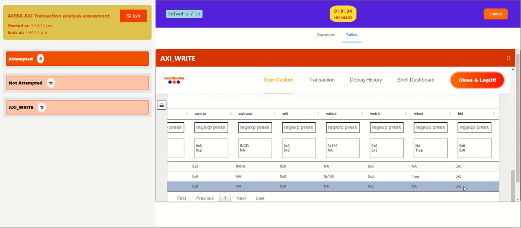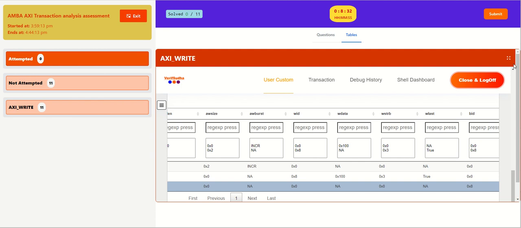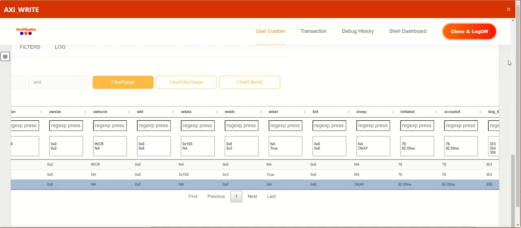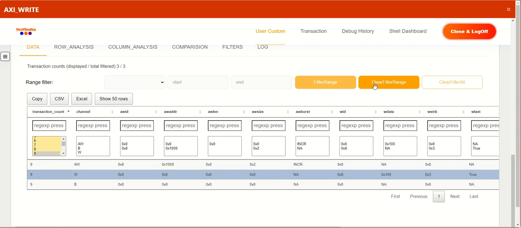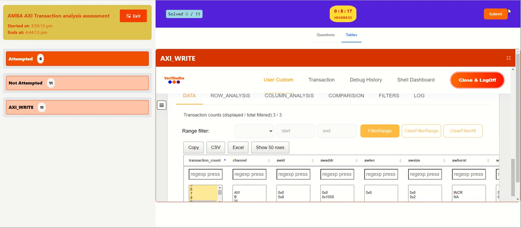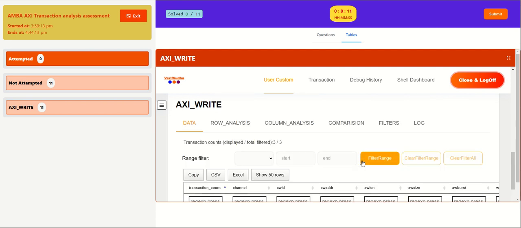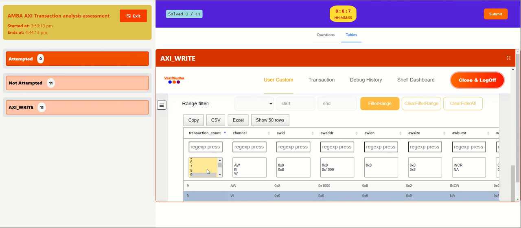Now, if you want to see these in a bigger screen, you can click on this particular button and it will show you the information in a full screen mode, making it much easier for your analysis. And when you want to come back to the questions, you can again click back on the same button, and you'll come back to the original screen.